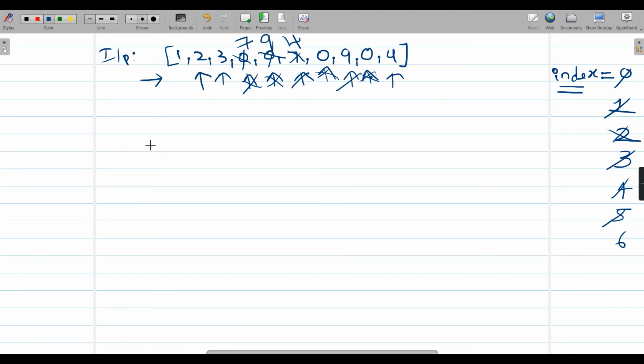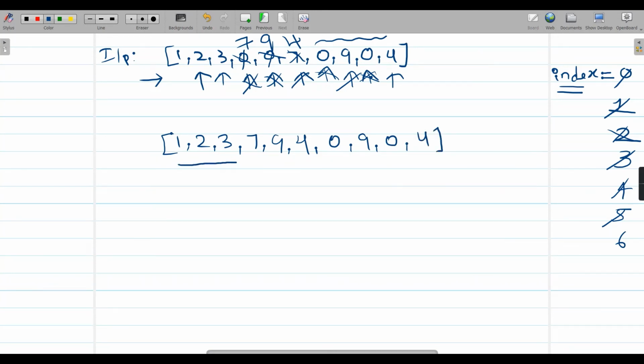If you carefully observe, after this complete iteration, I got an array something like 1 2 3 7 9 4, and these remaining values will remain the same, 0 9 0 4. And if you carefully observe, the first part already consists of non-zero elements, right? And this second part needs to be zeros only, right? Because we covered all the non-zero elements in the first iteration only. Then how can we do it?